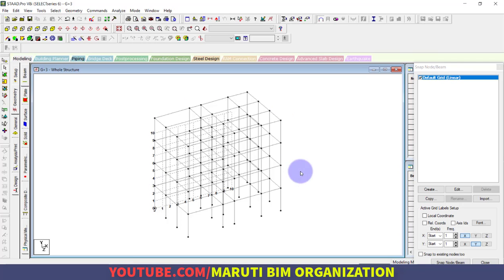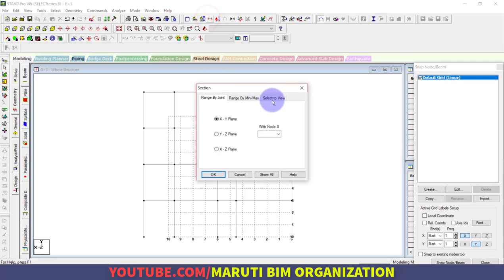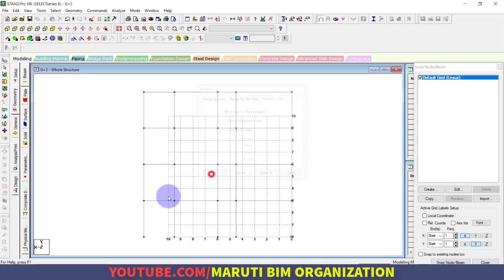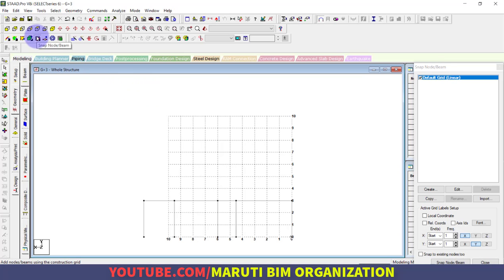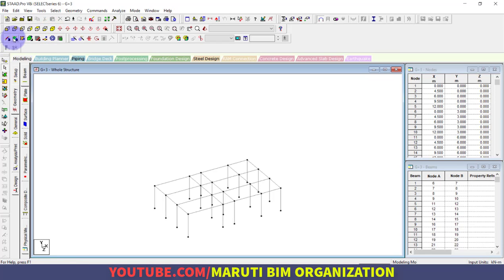Now, first of all, I will add the plates. Plates means slabs. So first of all, let's go to the front view, and I am clicking on cut section and selecting the view, and clicking OK, and I'm selecting this portion so that one portion will be visible. Now I'm turning off the snap node beam, going to the isometric view and clicking on add 4 plate. So this is my first point, second point, third point, fourth point.